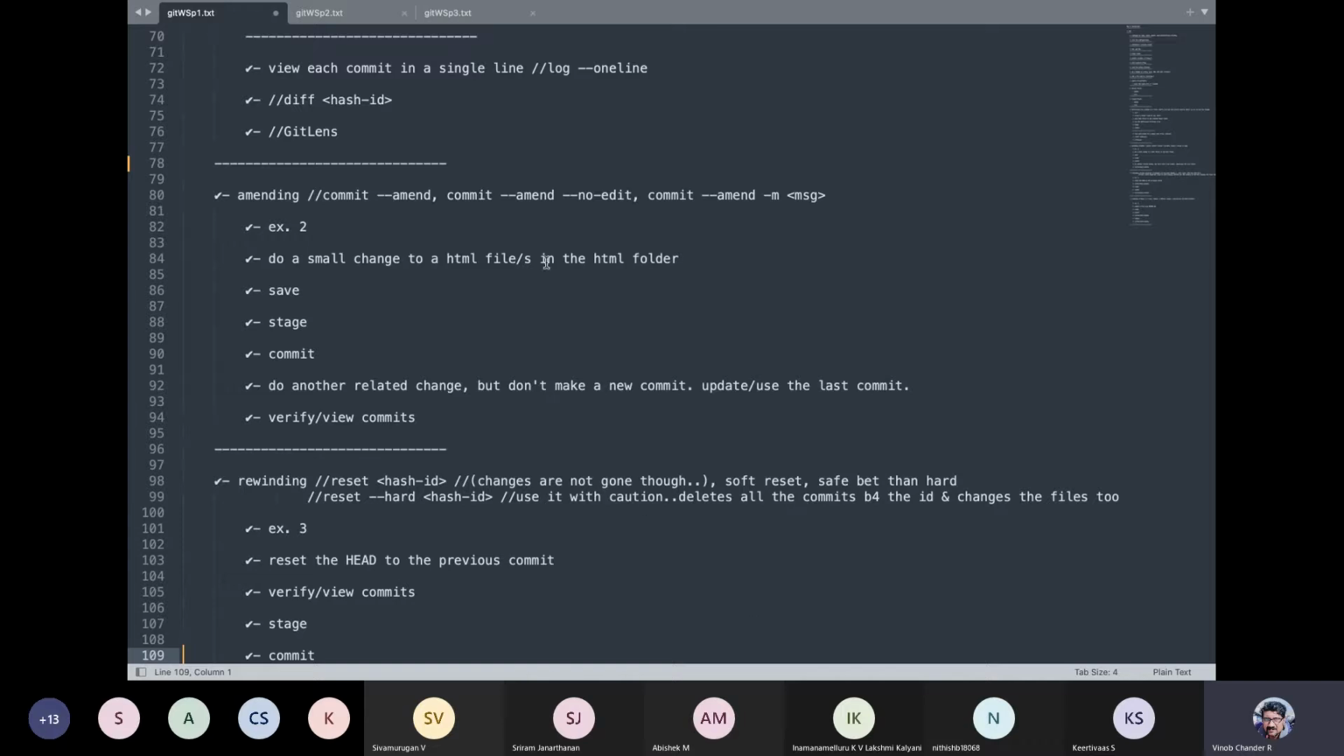There are some common options that you can make use of. You can do a commit amend. When you just say commit hyphen amend, it will fire up your default configured editor, and you can amend the message there, save it and close it. You are done. Similarly, you can specify commit amend no edit if you don't want to change your message, or commit amend hyphen m with the message directly on the terminal. So these are some of the possibilities with amend.